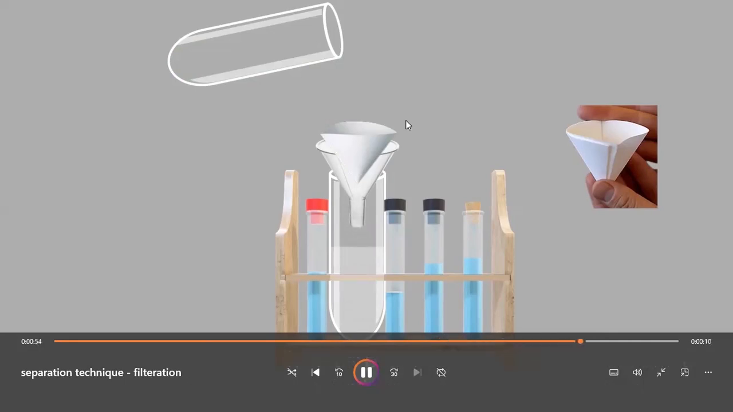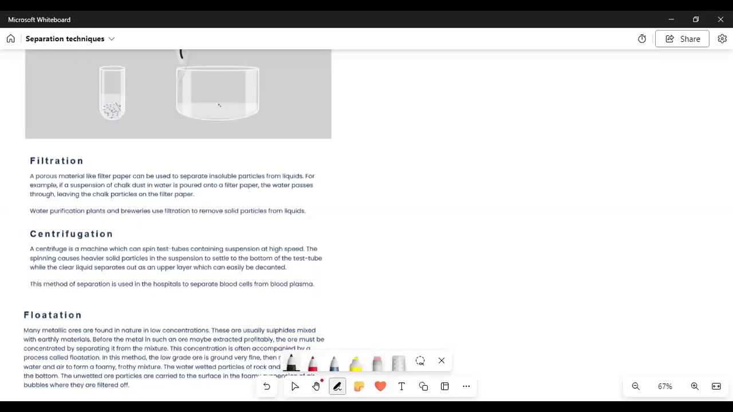So that is the filtration method used in the lab. The industrial one makes use of a filter bed, which is far bigger. The next one is centrifugation.